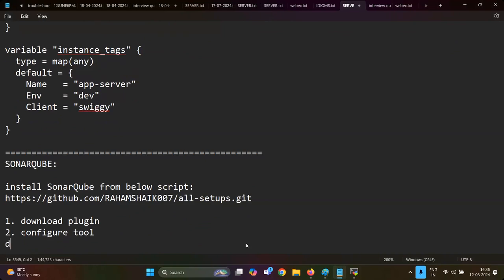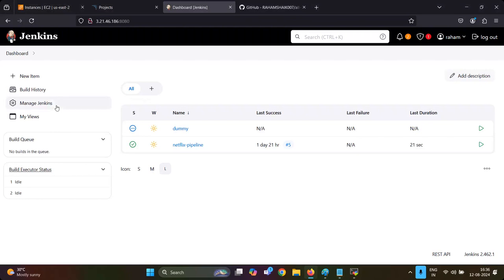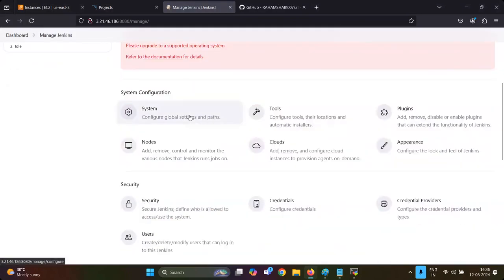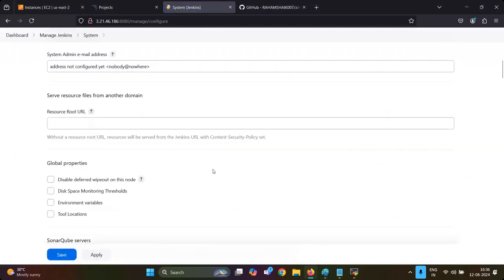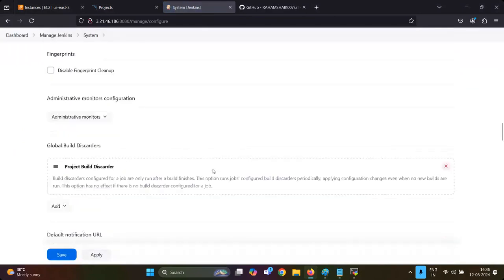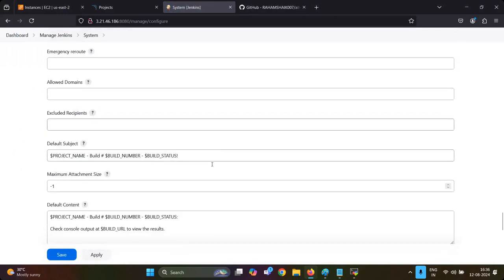How do we do it? Go to the dashboard. After that I need to go to Manage Jenkins. Let me show it here. Click on Manage Jenkins. Here you are seeing System. In the System, if you keep scrolling down, you can find something called SonarQube.